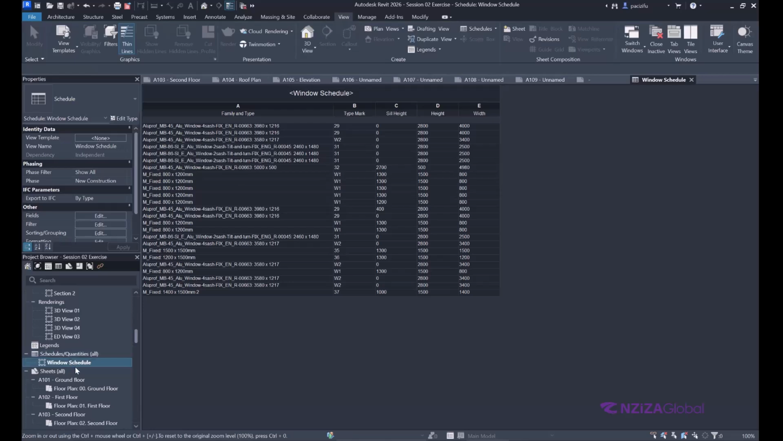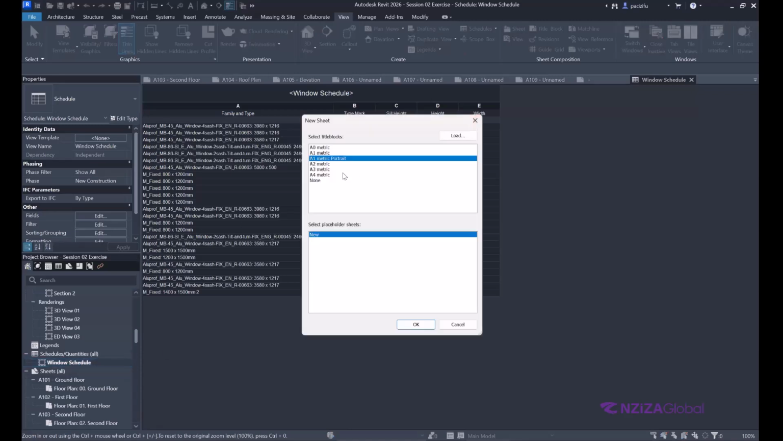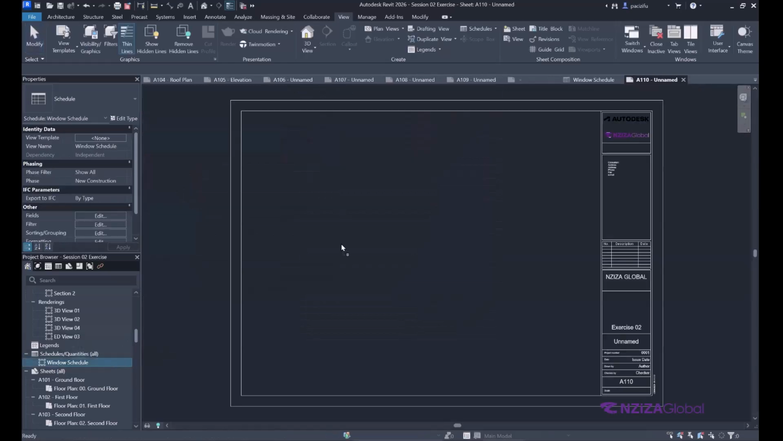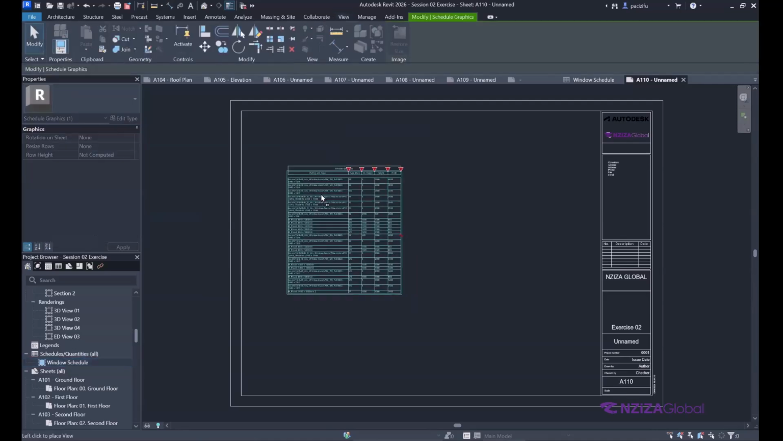Means we can even take this and put it on a drawing sheet as the one we were doing before. Select it, then select the Windows schedule and put it here.